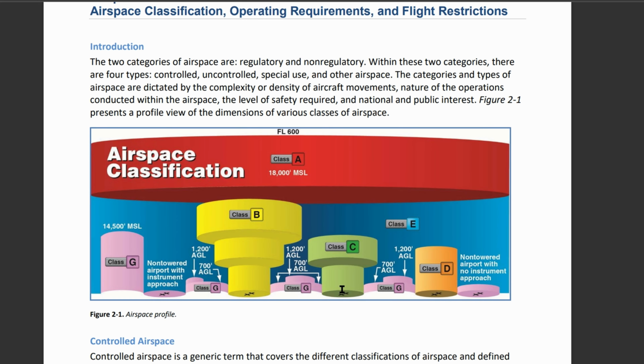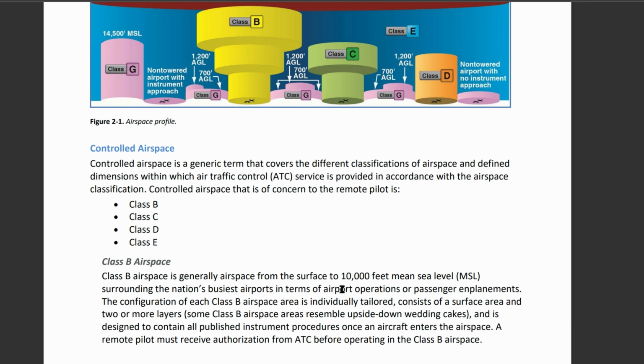In the previous video, we went over a brief introduction about airspace classifications. Now we're going to look at Class B airspace or Class Bravo airspace.